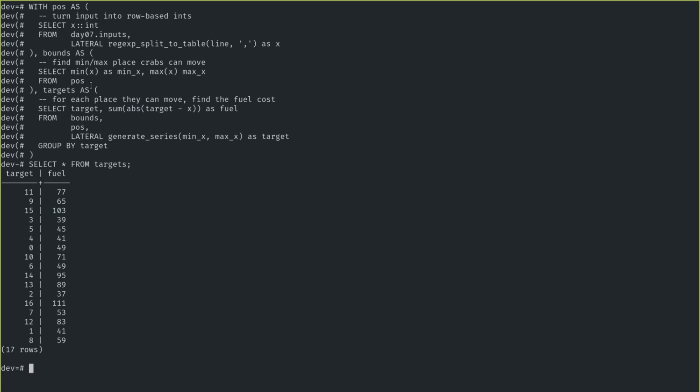And once we have the bounds, this is a pretty simple, standard, I think the most standard of any day so far, SQL query to figure it out, because all we're doing is grouping by the target location that the crabs can move to and then getting the sum of the distance from their starting point as the fuel cost. So we select from the bounds and the position, and then we do this lateral generate series. What generate series does here is create a row from min x to max x, inclusive. So we have a row for 0 to 16 as the target.